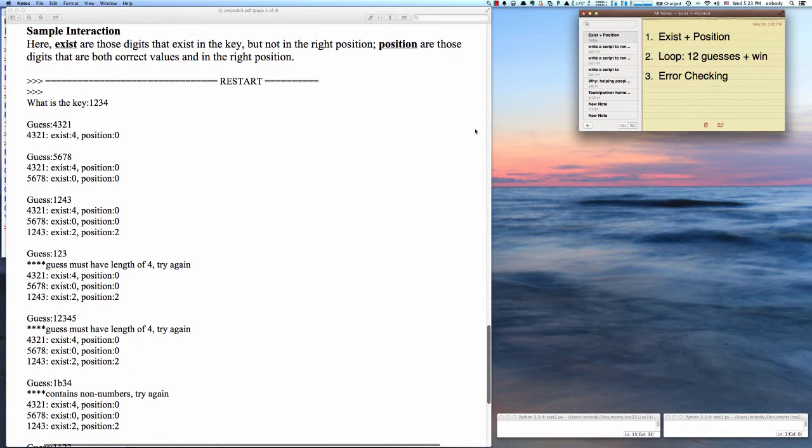One part of it is that in this game, we have to figure out the existence and position values, and we've got to do that for every guess. So we get a key and we get a guess, and we have to figure out the existence and position. That's the first thing you have to do. The next thing you have to do is repeatedly ask for guesses. I think you get something like 12 of them. And obviously that's a loop, because this is about loops. So that's two separate parts.